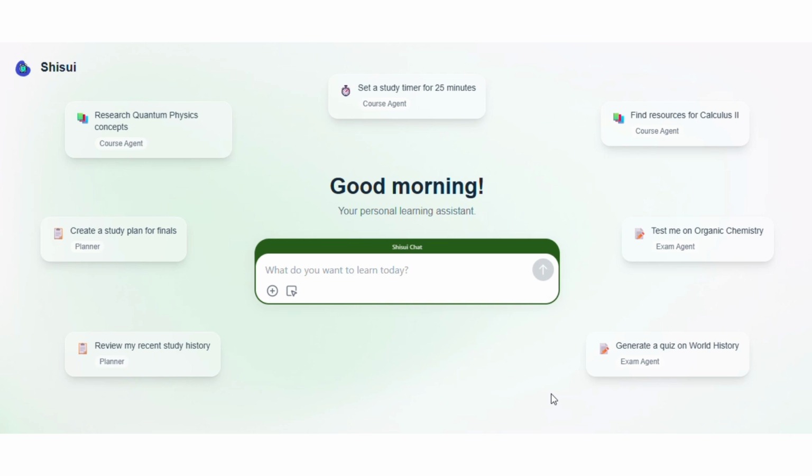This is Shisui, an intelligent, multi-agent learning companion designed to help students study faster, learn more effectively, and actually make progress when taking on new and complex subjects. Unfortunately, I couldn't make it in person for the event, but I'm thankful that remote submissions were possible, so I'm still able to showcase the project here. Let's walk through what Shisui does and how it works, step by step.